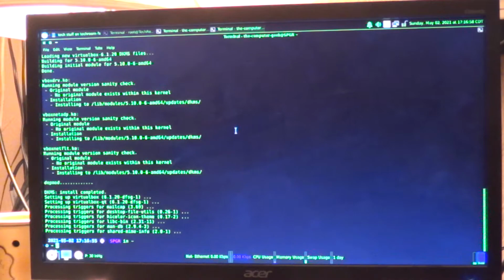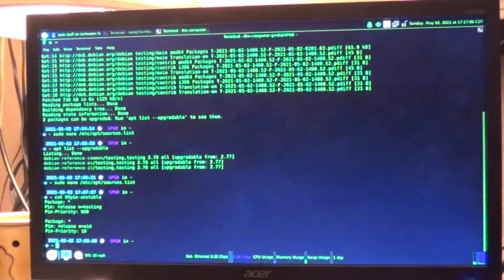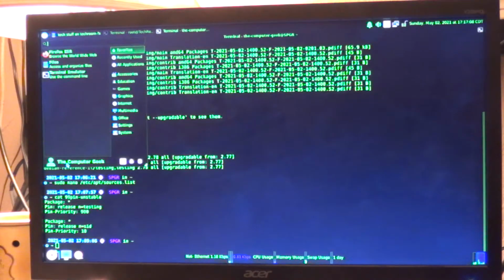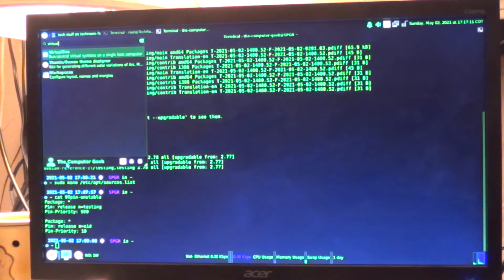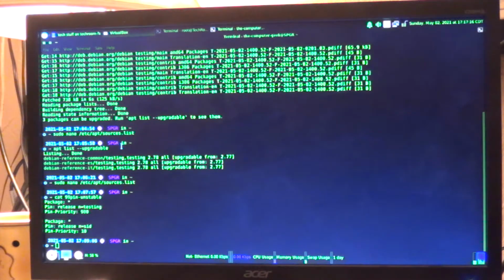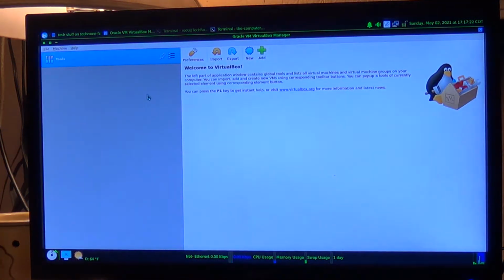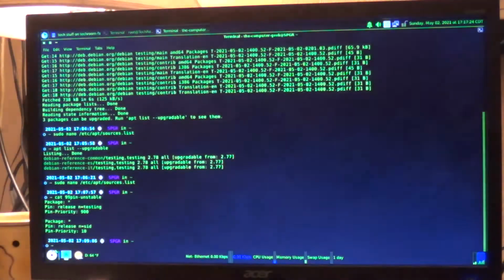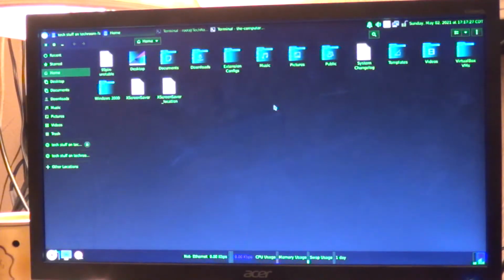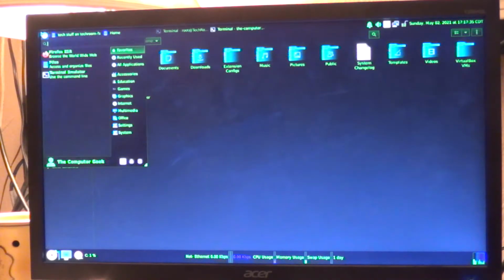And now it's installed. So, let me see. And I just closed the terminal. Okay. So now, VirtualBox should be there and present. And welcome to VirtualBox. So we'll go ahead and close that. VirtualBox VMs. Drag and drop Windows 2000 in there.